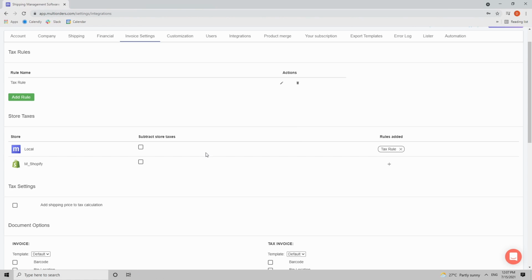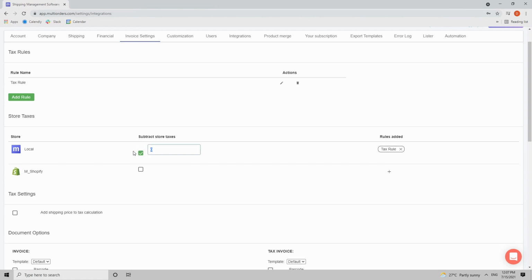Now, a very important point: subtract stored taxes. What does this mean? The tax rule is going to take your order item information and add 20% on top. If your product information already has taxes included in the end result, that means we'd be adding more tax on top and you will just get a bad result. So if your store's product prices are tax inclusive, you need to mark this checkbox and tell us what tax rate you've added. For example, I'll just say that this has taxes included in the price and it's 20%.